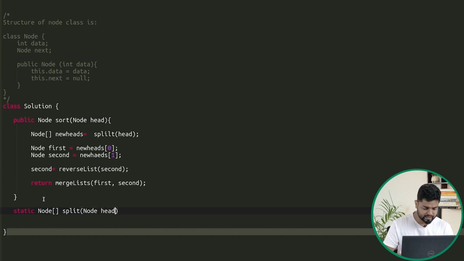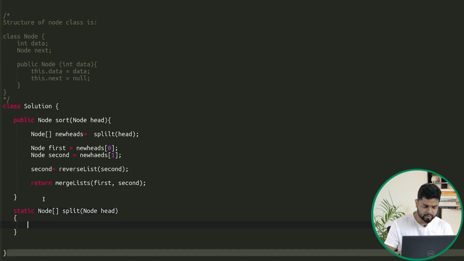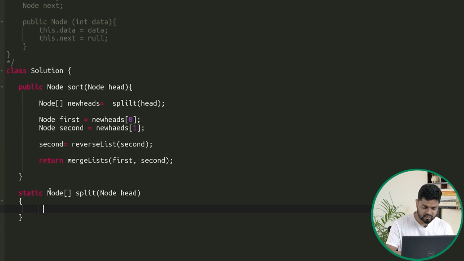So I'll pass node head here, and then what we are going to do here is, we'll simply say that node first is equal to nothing but, let's say I need to make the head. So in this particular case, since I might be using it, I will update it as node first head is equal to new node. So I'm going to take a dummy node basically, and initially I will mark it as -1.